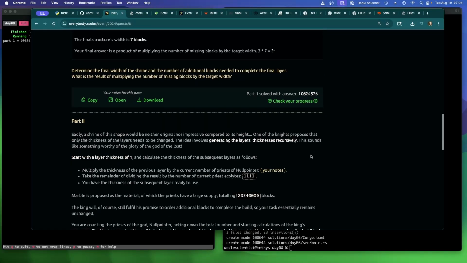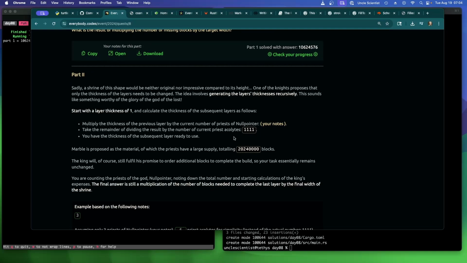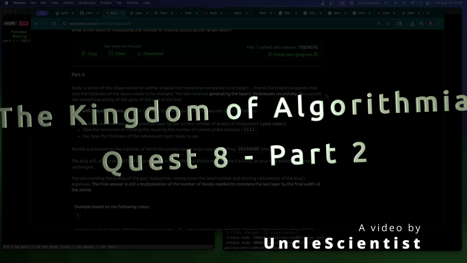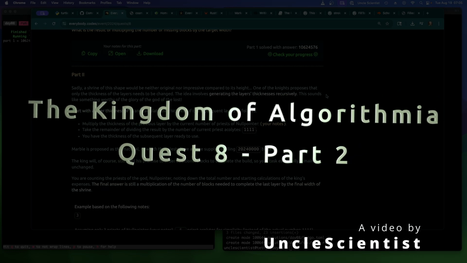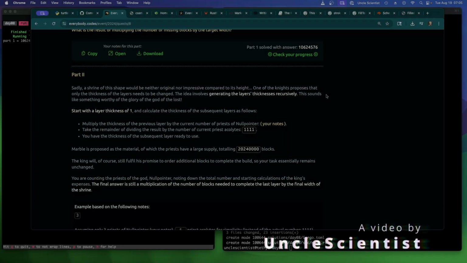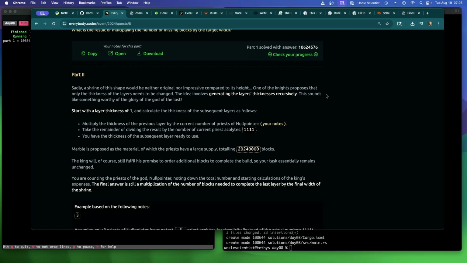What is part 2? Sadly, a shrine of this shape would be neither original nor impressive compared to its height. One of the knights proposes that only the thickness of the layers needs to be changed. The idea involves generating the layer's thickness recursively. It sounds like something worthy of the glory of the god of the lost.